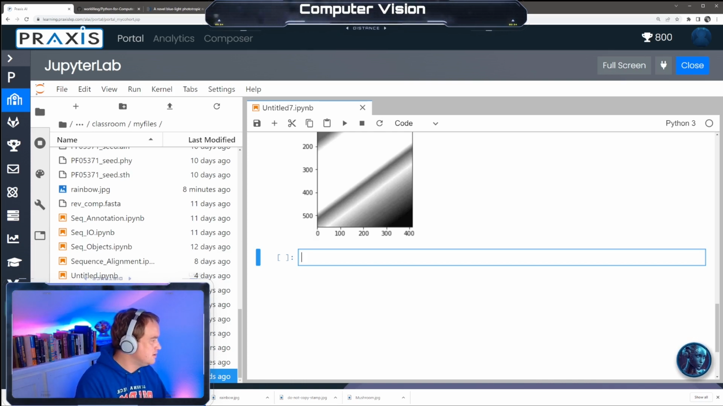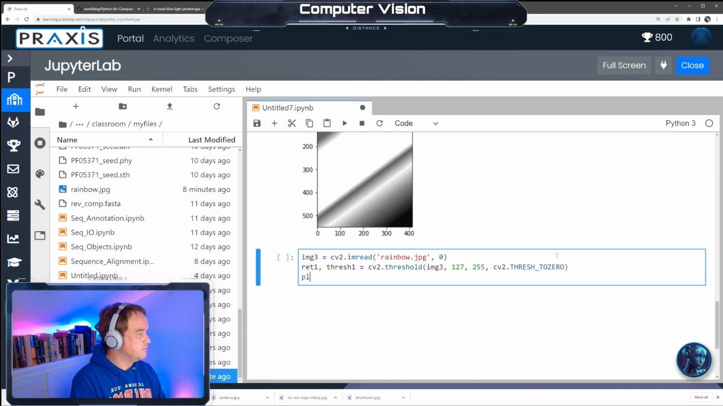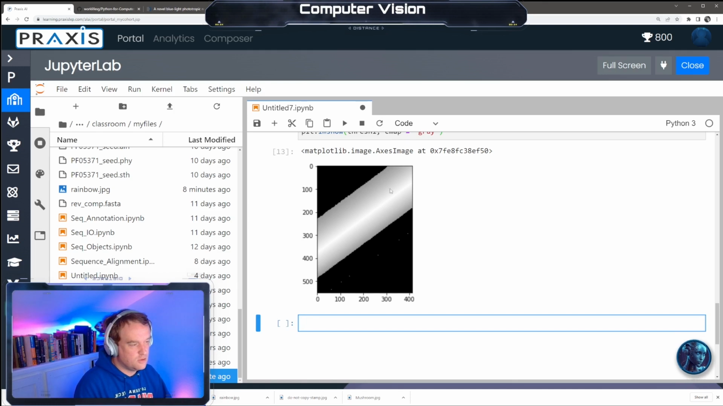We can also do something like image 3 equals cv2.imread rainbow.jpg, and then 0. ret1, thresh1 equals cv2.threshold image 3, and then we do 127, which was the half that we said, out of 255, cv2.THRESH_TOZERO, and then plt.imshow thresh1, cmap equals gray. So as you can see here, it almost looks kind of 3D, right?